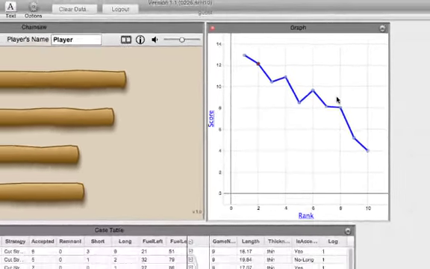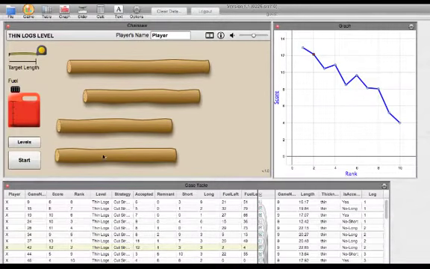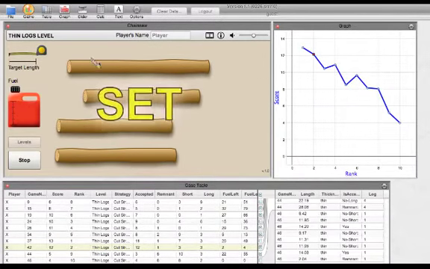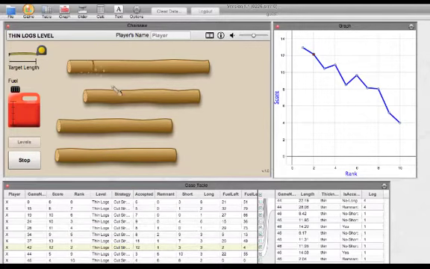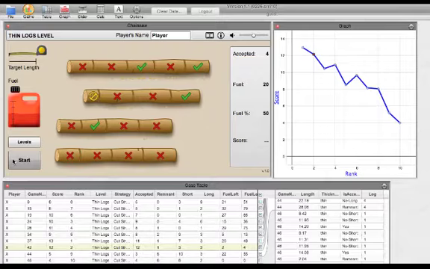With a formula entered, you can play a new game, and its score will appear in the game and also in the data table.